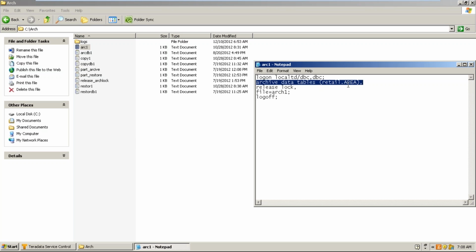And then after the archival, release the lock, because during the archival it will attain the archival utility locks on the objects. So after taking the archival, it has to release the lock so that the object can be reused by the users. Otherwise it will be under the host utility locks.